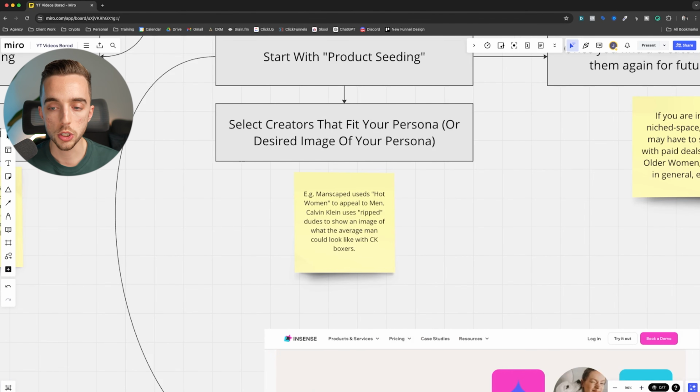Desired image of that persona. I'll give you an example, or two. Manscaped, a men's grooming brand. They use, I don't know why I did a typo right here, but they use a hot woman to appeal to men. They have a hot woman in their ad. This is like a desired state of the men. They kind of want to be desired by that woman, or they want to be with that woman, subconsciously or consciously.